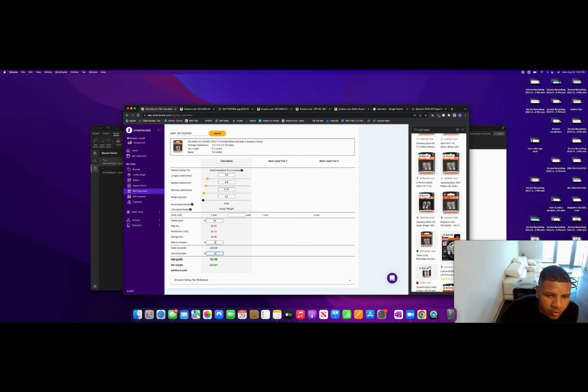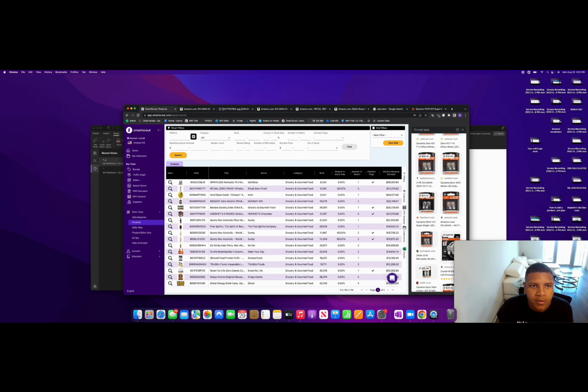Also, what you can do is, when you create your shipment plan, it's going to tell you how much it costs. You can put that in there as well to make sure you're profitable. All right? And so that is how you calculate FBA. That's how you basically run through the whole process of finding products. Let me do another one for y'all. From there, if I feel like that's a good product, I'm going to make that call.